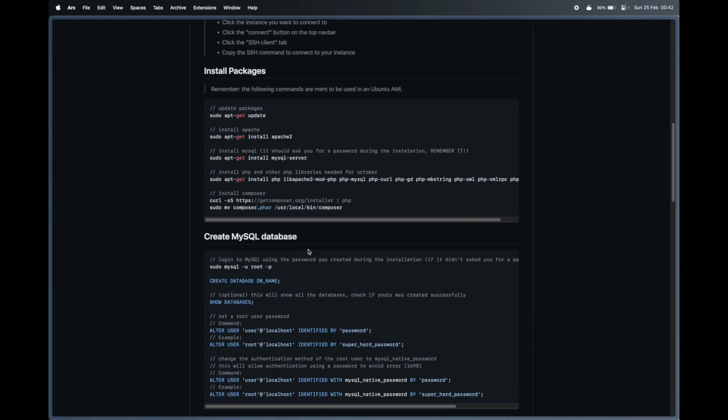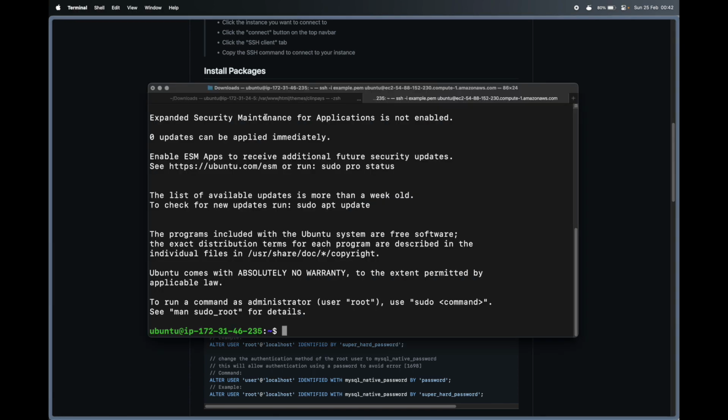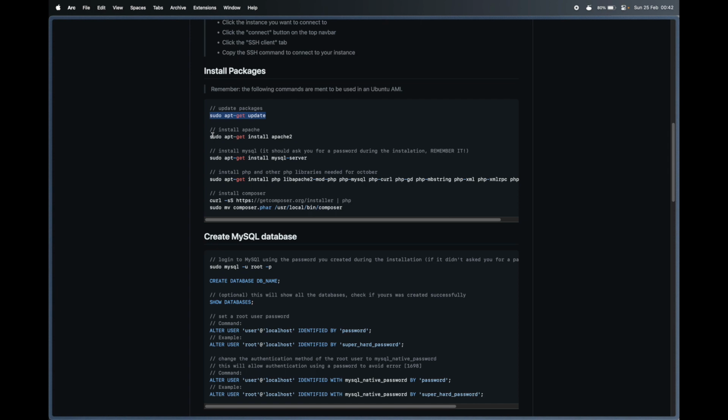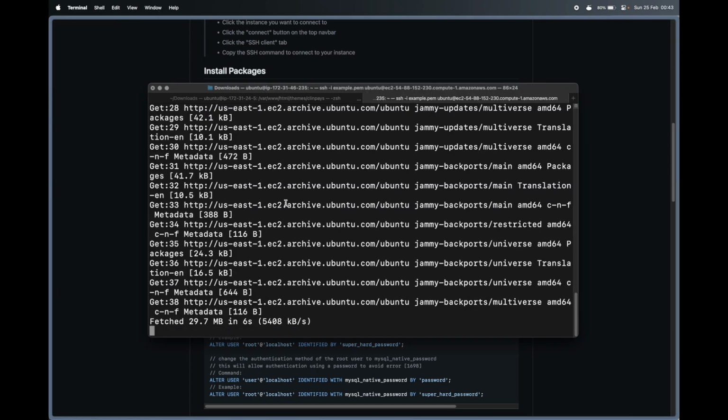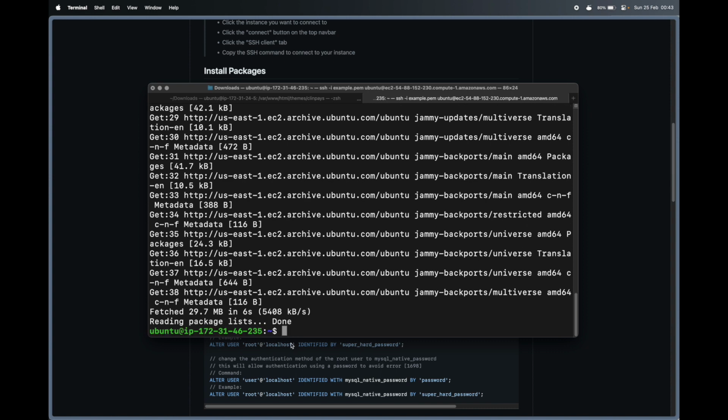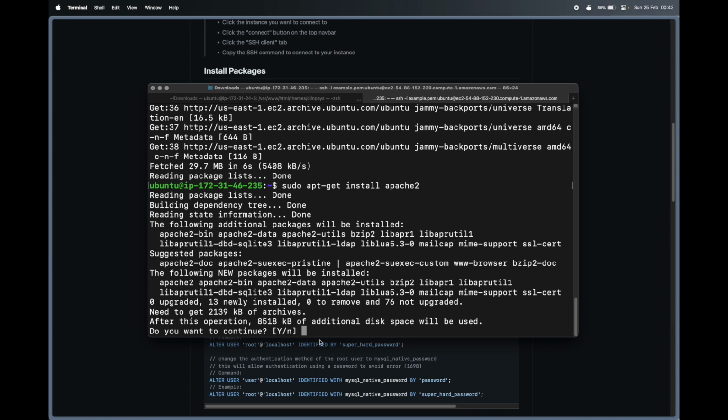The next thing that we need to do is to install packages. Keep in mind again that the following commands are meant to be used in an Ubuntu AMI. So let's first update our packages running this command right here. Then we will need to install Apache, which is what we're going to use as our web server. Let's just wait for this to finish. There you go. Yes.